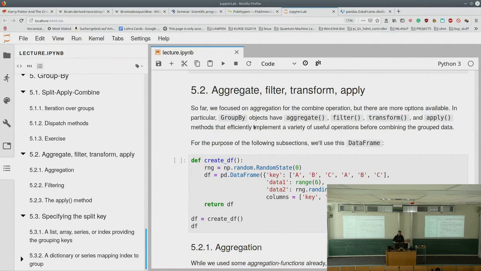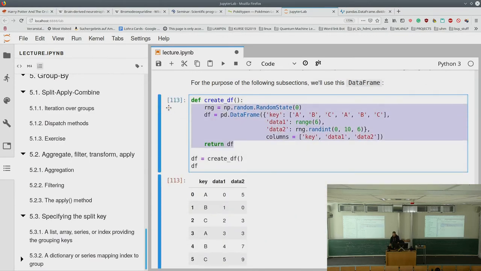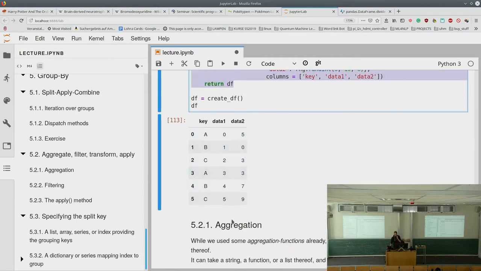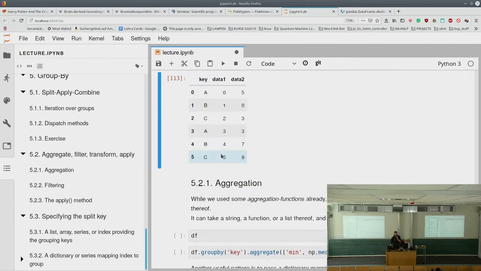Okay, last two things. Aggregate, filter, transform, and apply. So we focused on aggregation for the combined operation, but there are more options available. Group by objects have aggregate, filter, transform, and apply, which are really nice and useful. So let's look at this data frame here. I wrote a function to create it so that I can create it at will. This has a key, ABC, ABC, and two columns with values.